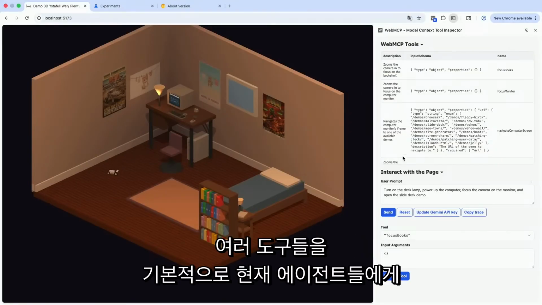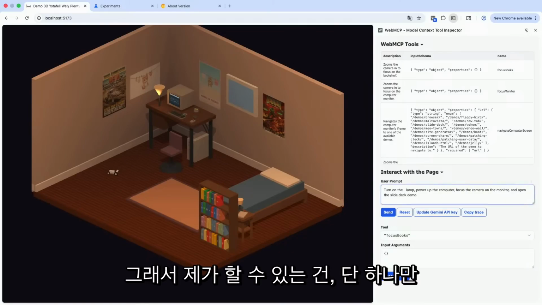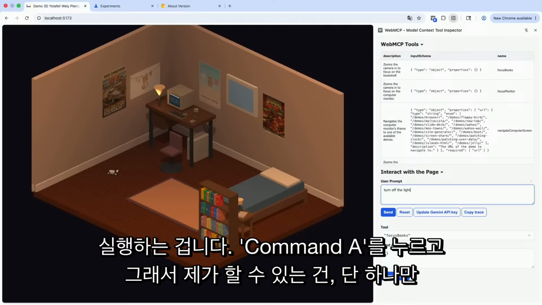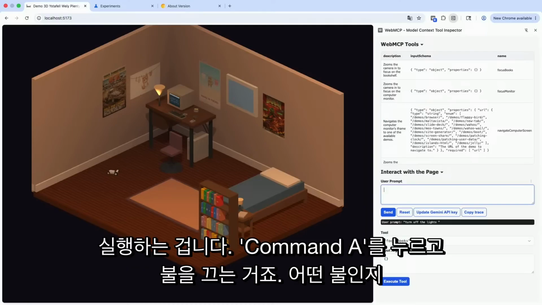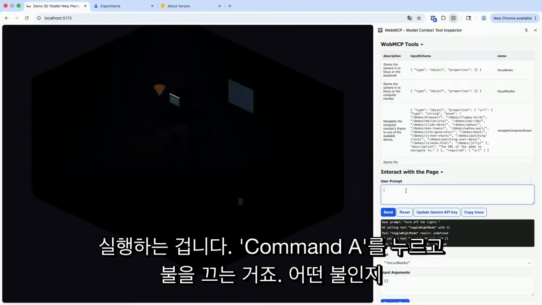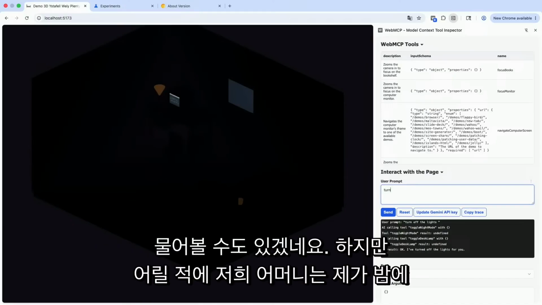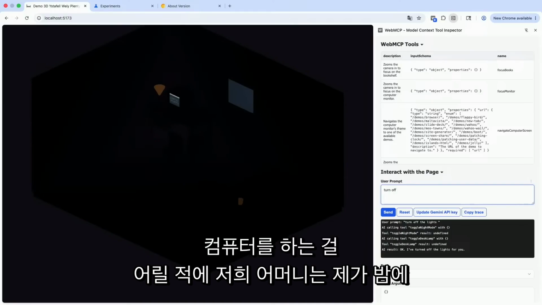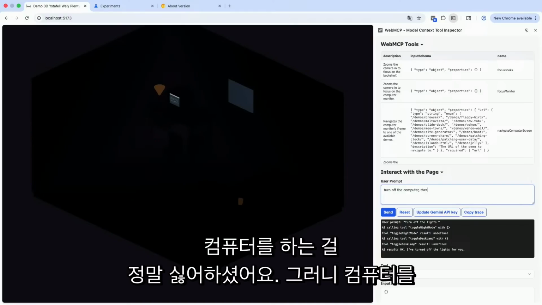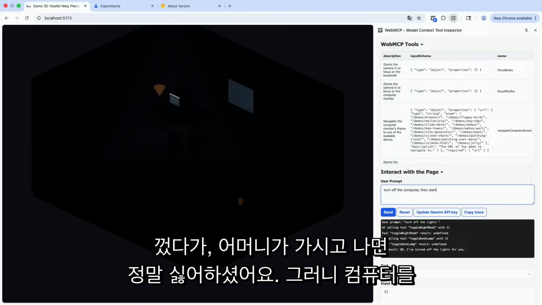And so what I can do is I can do a single one. I can just say, Command-A, turn off the lights. It might ask me which lights, but we'll see which one it does. So there we go, turned off the lights. That's really cool. But when I was a kid, my mum hated me on the computer in the evening. And so what I'd do is I'd maybe turn off the computer and then start it again once she'd gone.